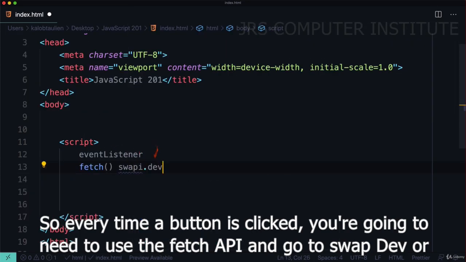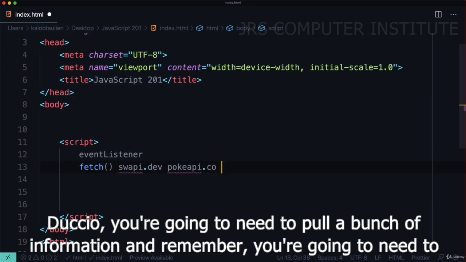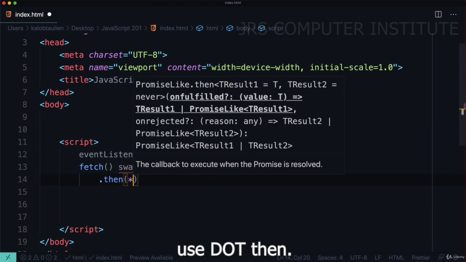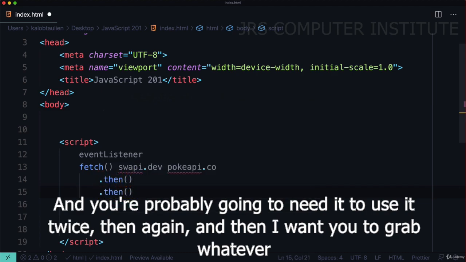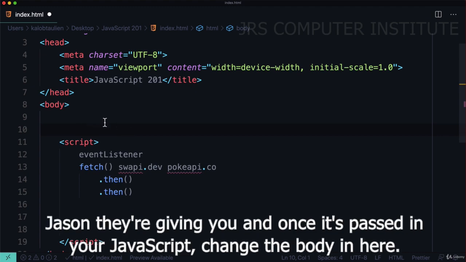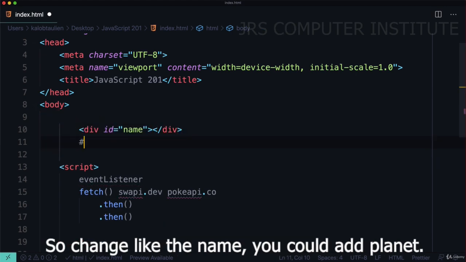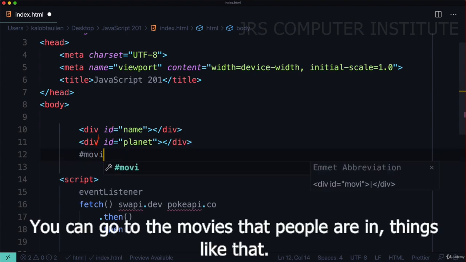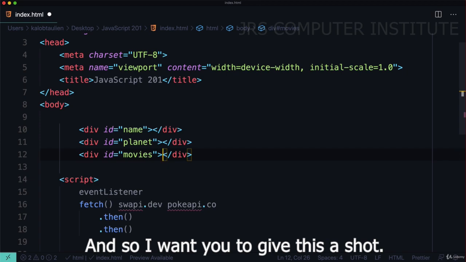So every time a button is clicked, you're going to need to use the fetch API and go to swapi.dev or pokeapi.co. You're going to need to pull a bunch of information. And remember, you're going to need to use .then. And you're probably going to need to use it twice. Then I want you to grab whatever JSON they're giving you. And once it's parsed in your JavaScript, change the body in here. So change like the name, you could add planet, you could add the movies that people are in, things like that. And so I want you to give this a shot.